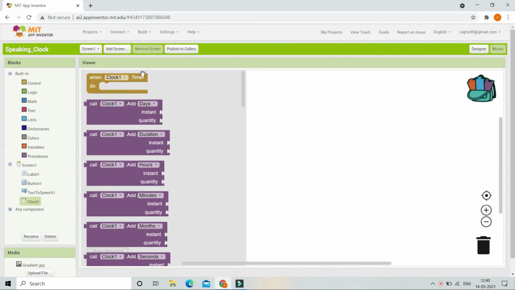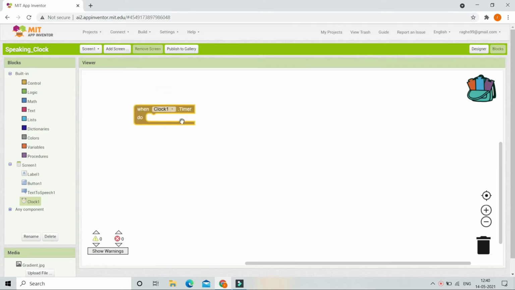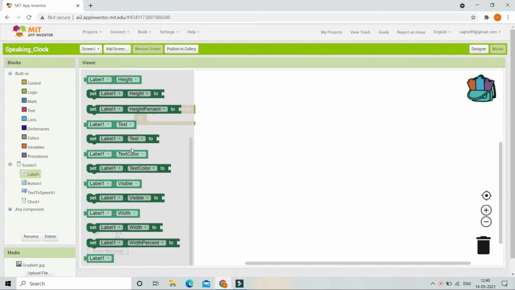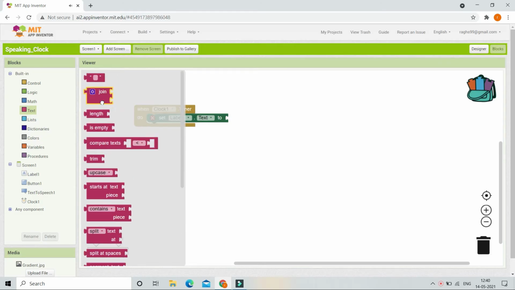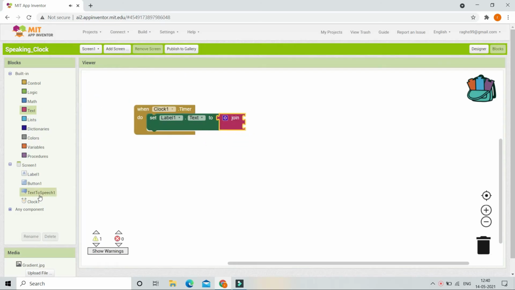So when clock1.timer, which means the timer has started, we have put the interval to be 1000 milliseconds is 1 second. So for every 1 second, the clock will update the time and it will show it in the label. So here we are going to put set label 1.text to. So to put the time, we are going to bring the join block first. And now let's go to the clock.